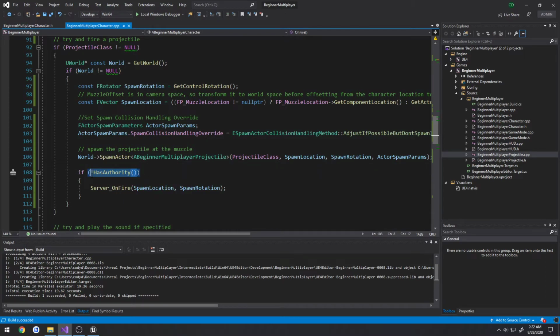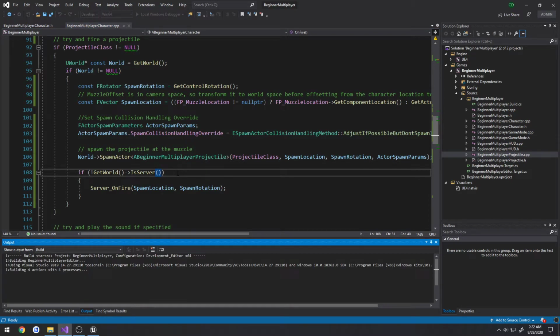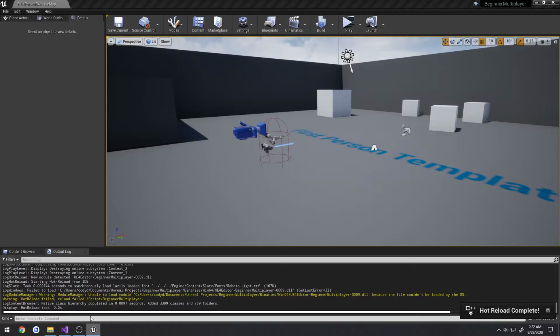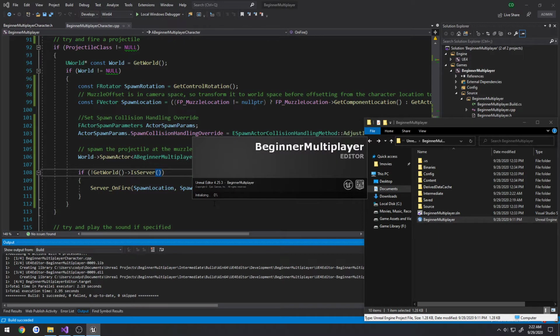Another check we could do is if get world is server. So if we are not the server, then we want to go ahead and spawn it. I thought hot reload worked there for a second. Go figure, it failed though. So if we're not the server, call the server RPC.